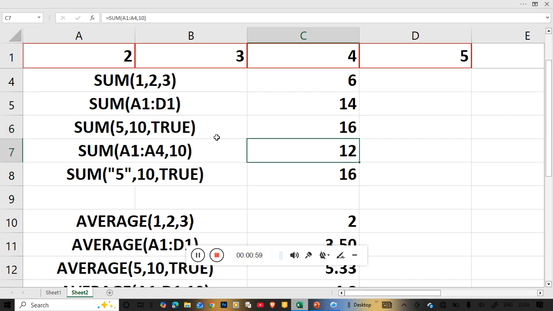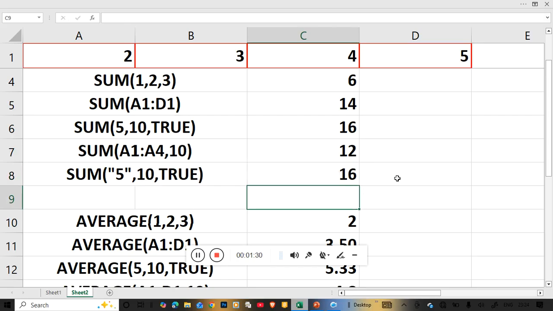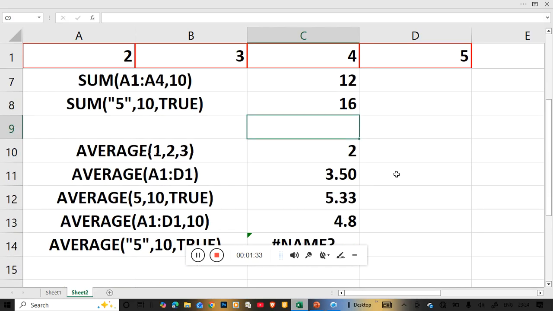Next is SUM with a range plus, you may give any value also, that will give you 12. Then SUM where a string value is given, and then 10 and then TRUE. The string value is converted to a numeric value, then it will be added with 10, 10 will be added in that, and then TRUE. It will give you 16. This is how equal SUM, this way you will be writing. When you press the Enter key, you will get the answer.